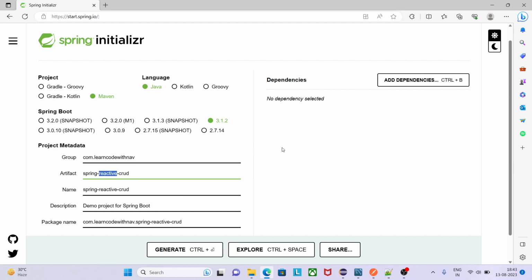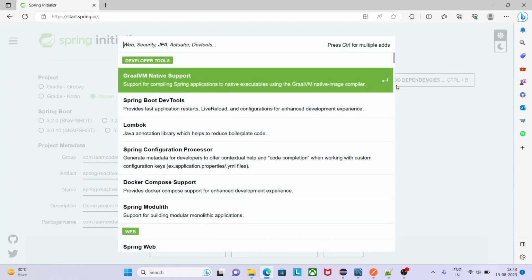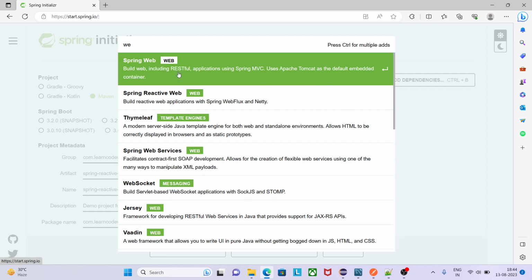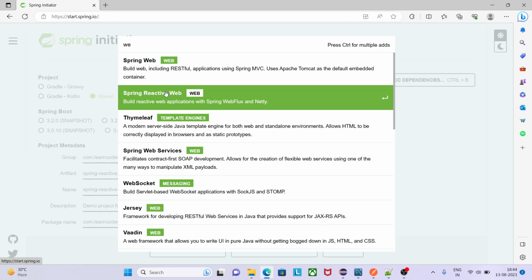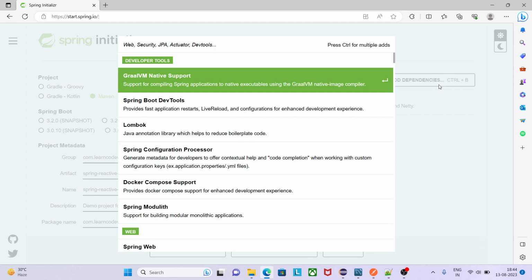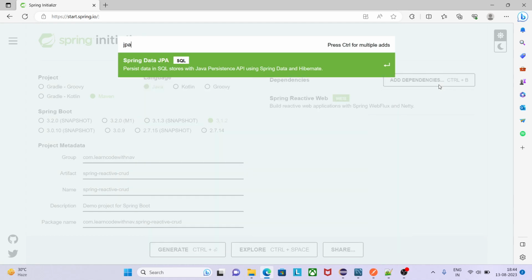For this we would need certain dependencies. Previously, whenever we were writing any REST endpoint, we needed to take Spring Web, right? This is the most important dependency we need to add in our project. Since we are writing the code in the Spring Reactive approach, we need to take Spring Reactive Web. Then we would take the JPA repository, right, to communicate with our database.